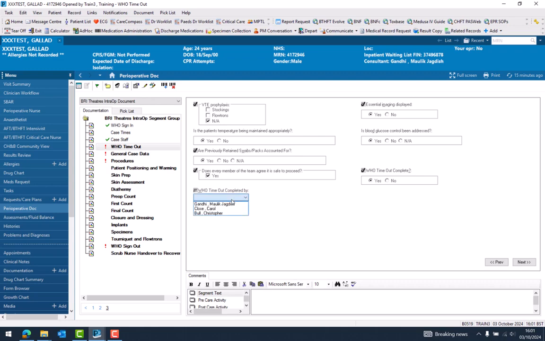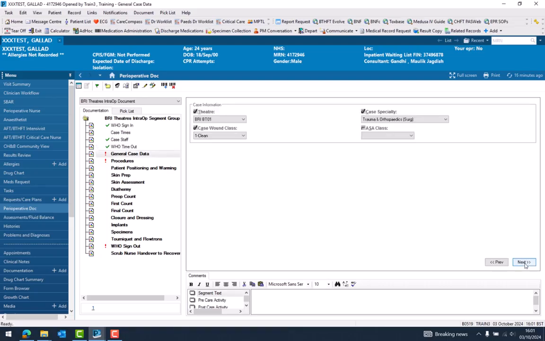Notice once you click onto this, that list of staff members that you've added into the segment K staff would appear here in this drop down list. I'll then press next to get onto the next segment. The segment that we are currently in now is the general case data.